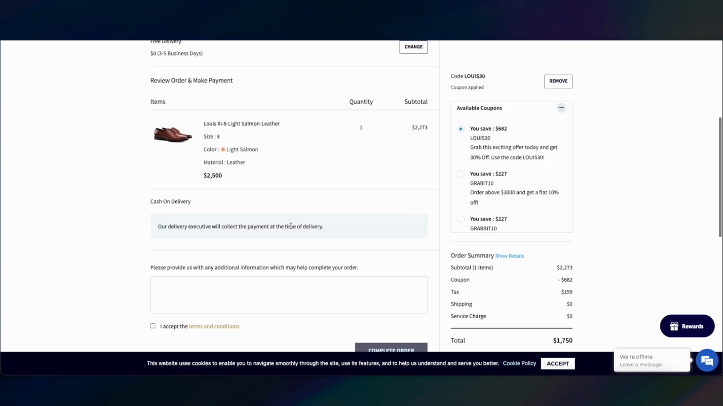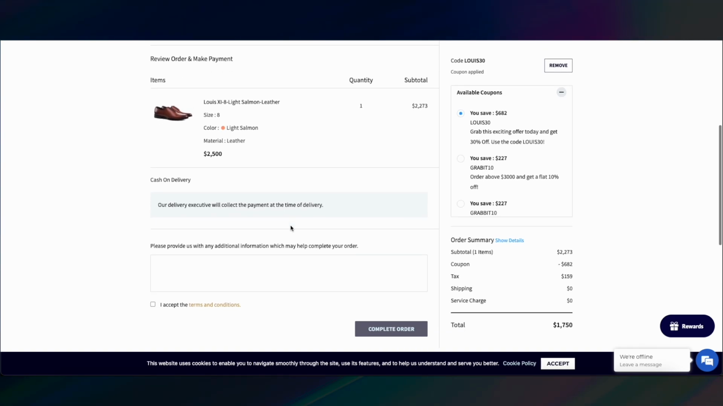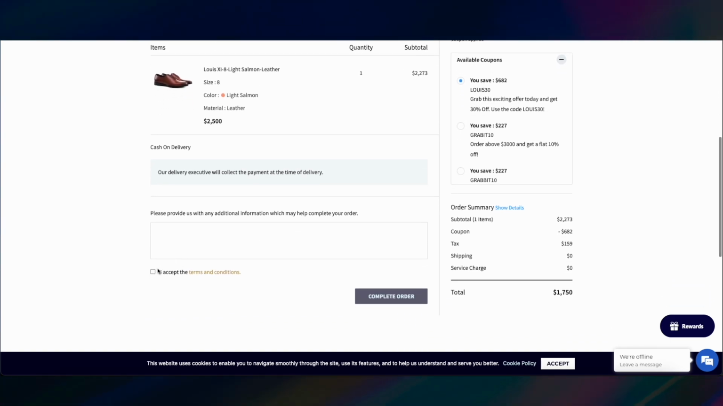And then we are finally in the review and make payment section. So here we have two options for completing the order. One is we support offline payments, as also we support online payments. So if you have configured an online payment, it will take you to the final payment gateway and you fill in the card details and the order gets placed.